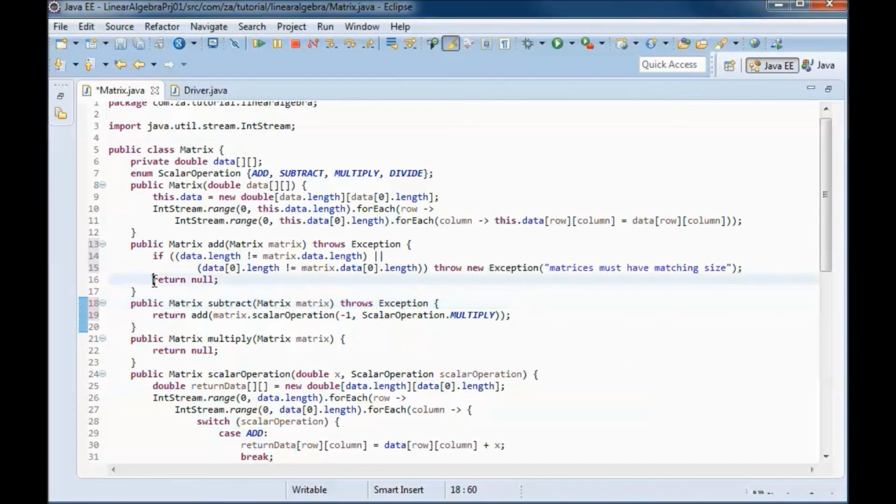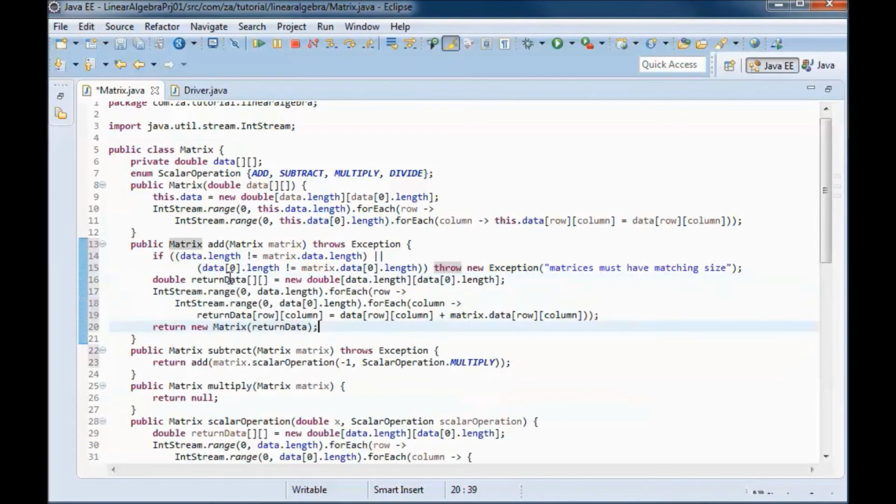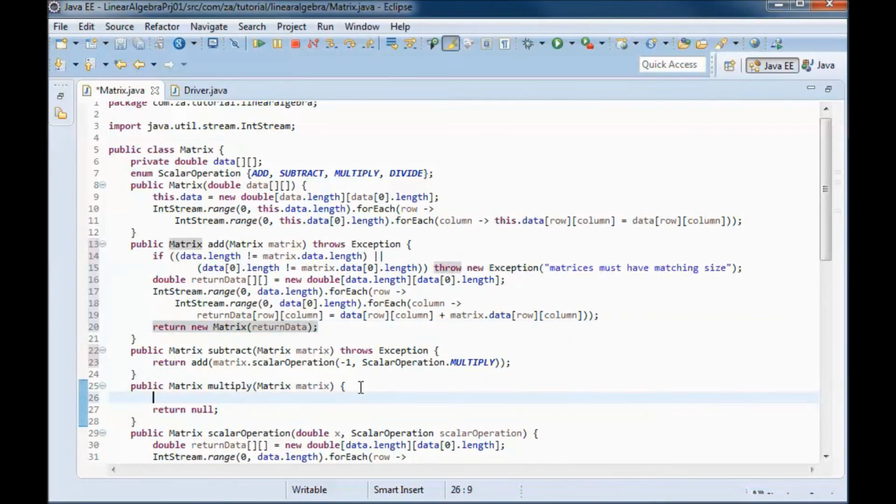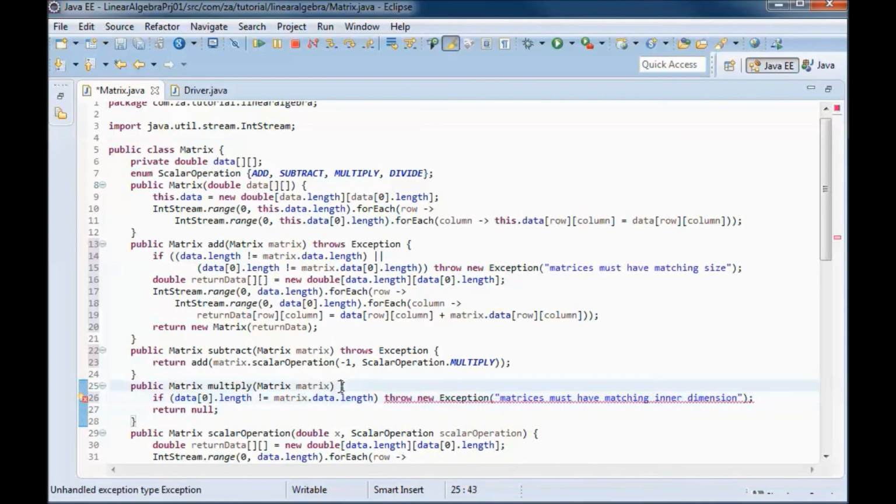And going back to add, this code will add the elements in the same position for the two matrices and return a new matrix containing the results. And to multiply two matrices, they must have a matching inner dimension. If they don't, then I will throw this exception.